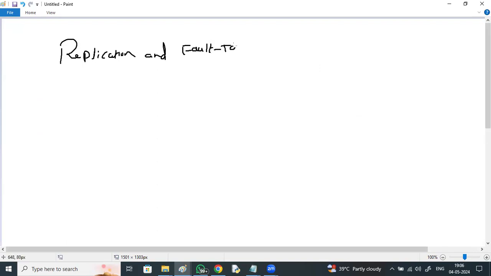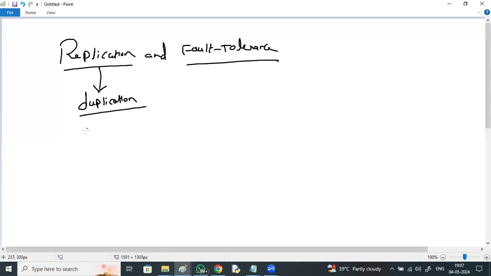Replication and fault tolerance. Replication is nothing but duplication. Default number of replications in Hadoop. Default number of replications, replicas we say.